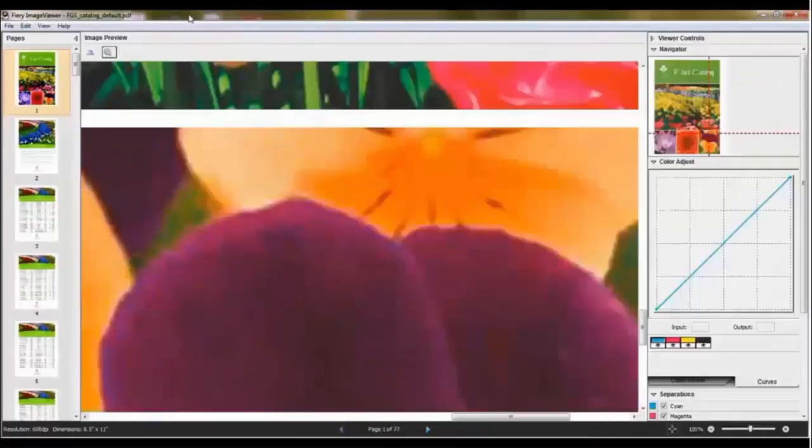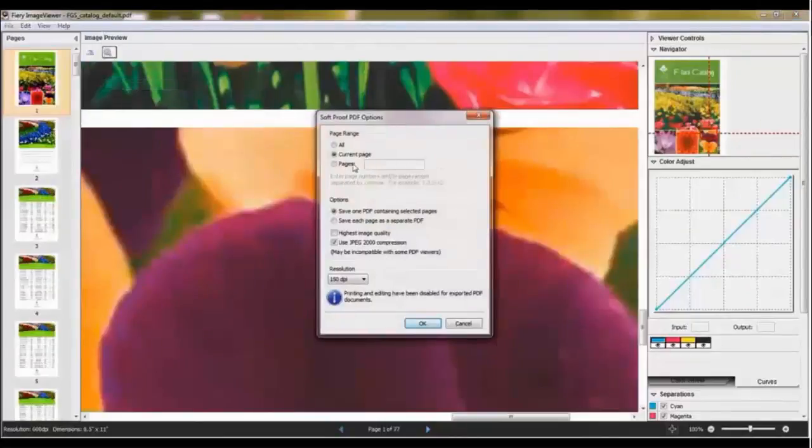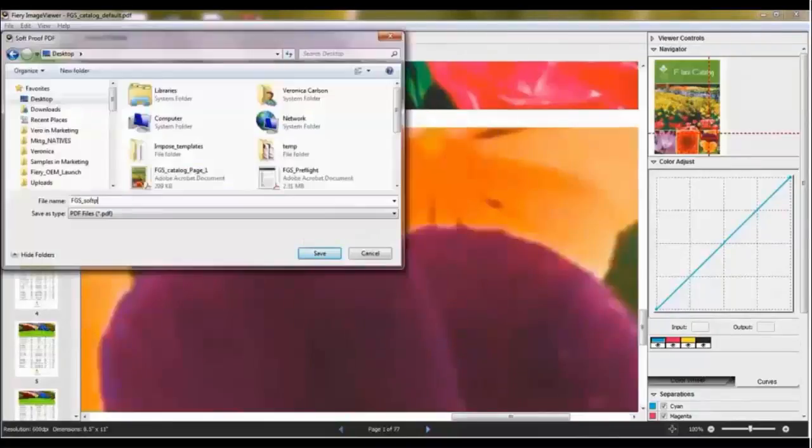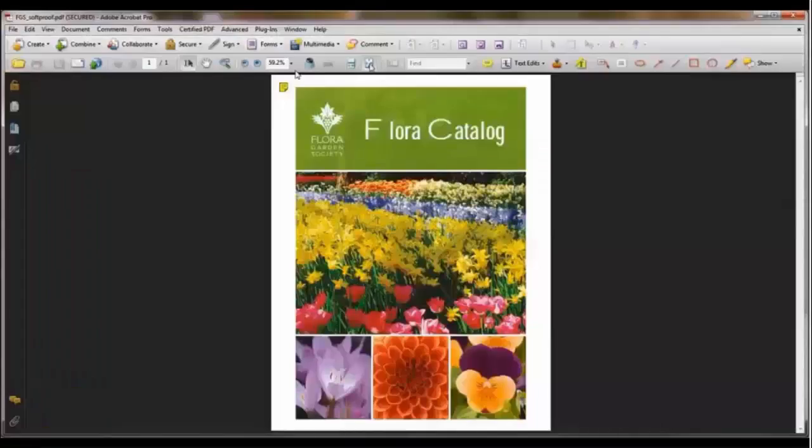Once we've decided that these improvements are ready, we want to save this as a soft-proof PDF to ensure that the customer then approves this change before. So we'll save this as a PDF file. We could also print this sample, but with the soft proof PDF file, we can email this directly to the customer much more efficiently.